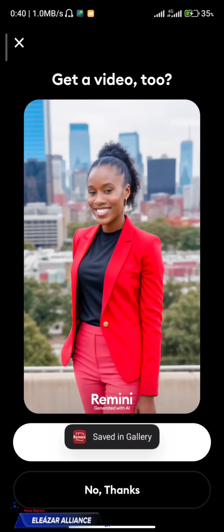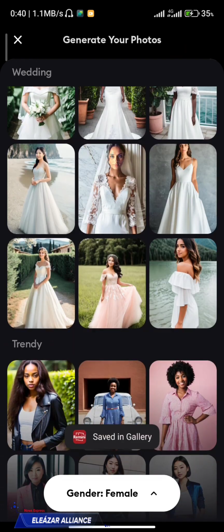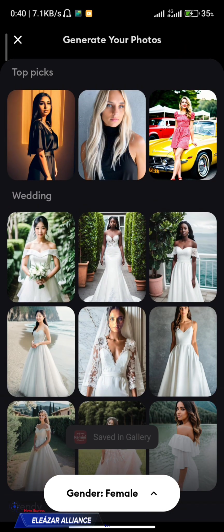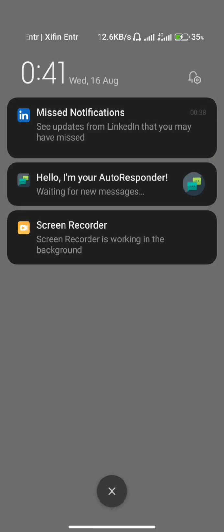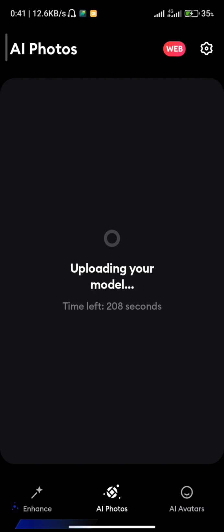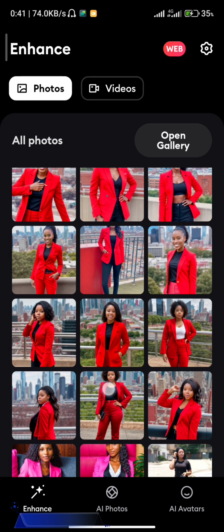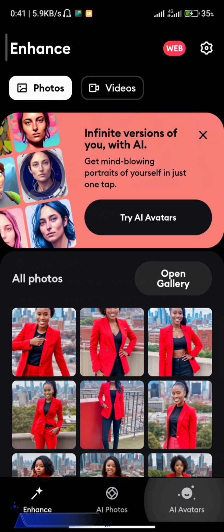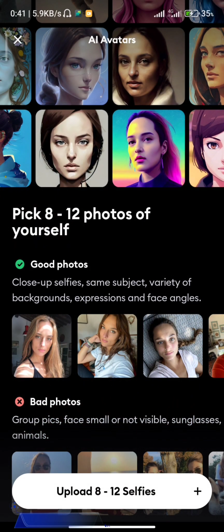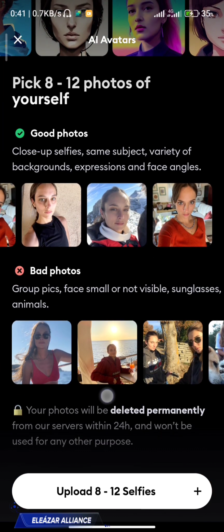So that's it. You can decide to generate more or pick a new model, as the case may be. Well, I'm done with that. So let me show you something, how you can get this for free. This AI avatar is also very good, but that's not the reason why we're here today.